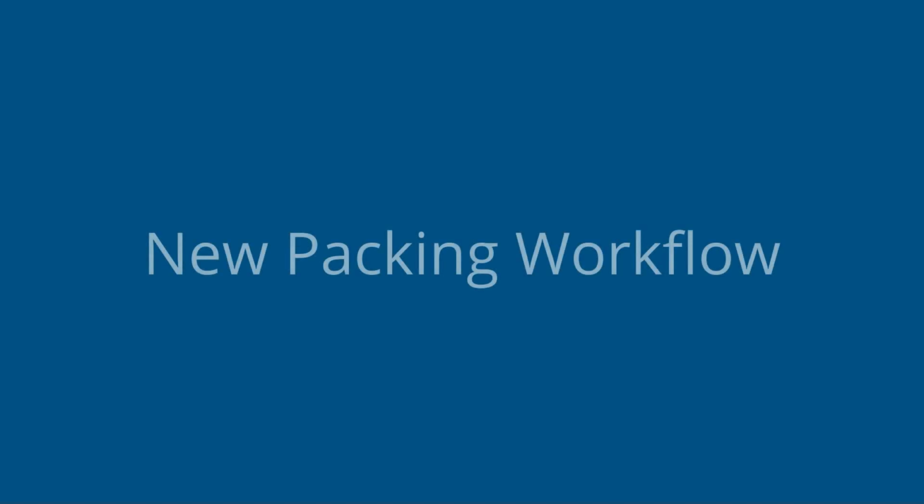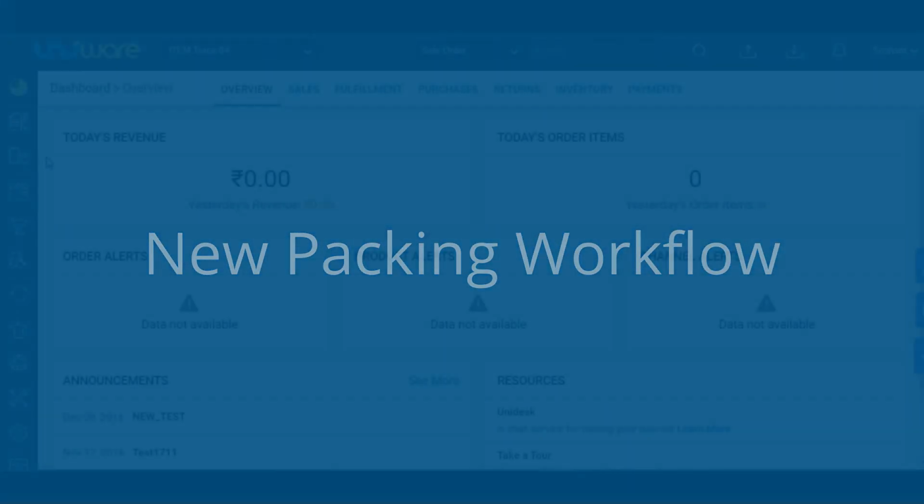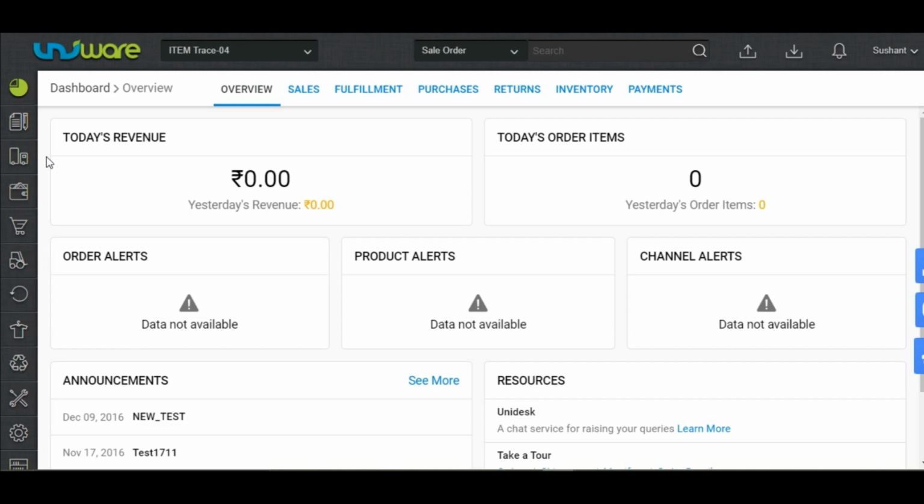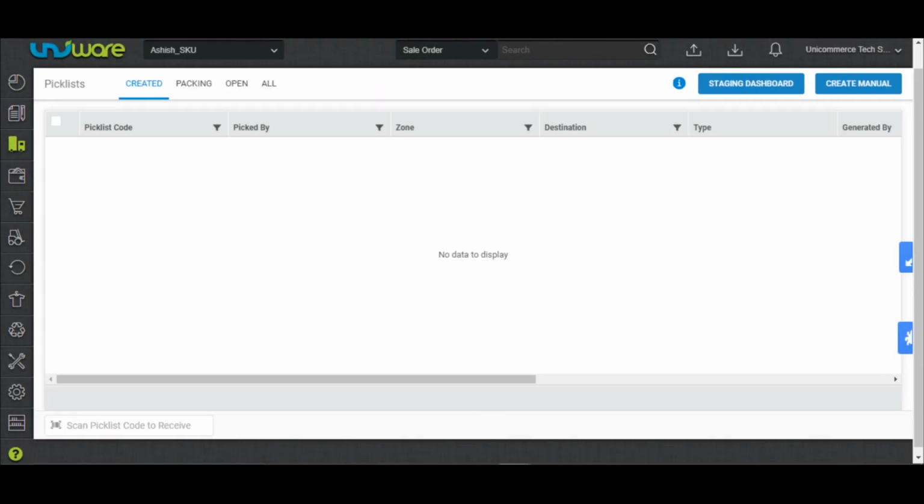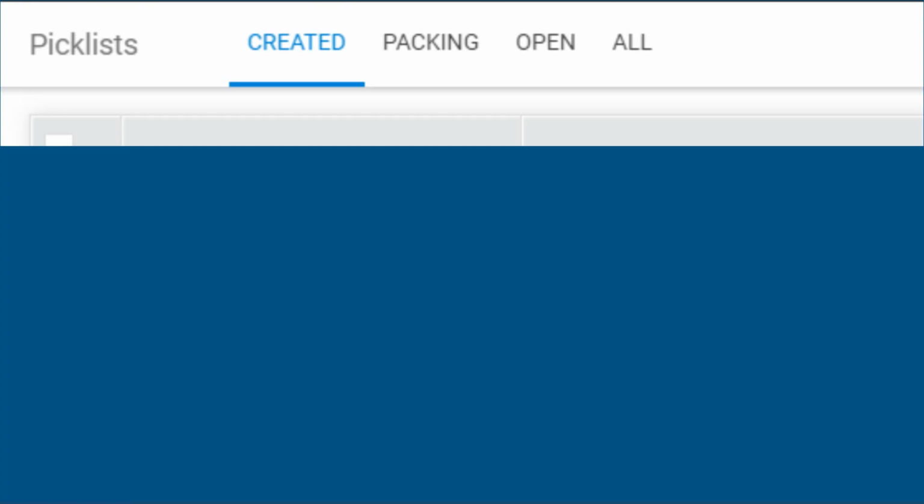New packing workflow. In order to make the packing process more efficient, there are a few changes made in the user interface of Uniware. To start with, go to the Pick List section. You will see a few new tabs, which includes Created.